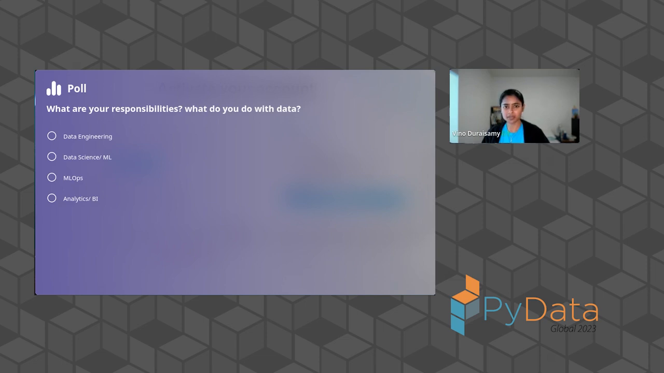I think I'll give it one more minute for folks to create the Snowflake free trial account as well. And then we'll get started with the actual workflow.